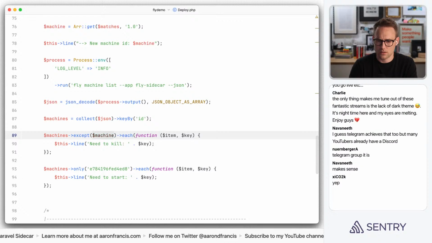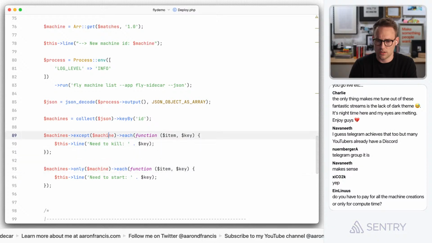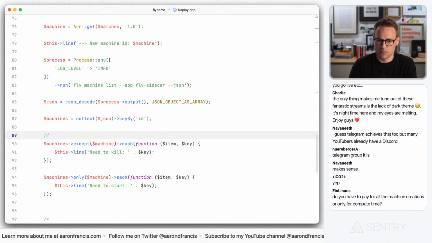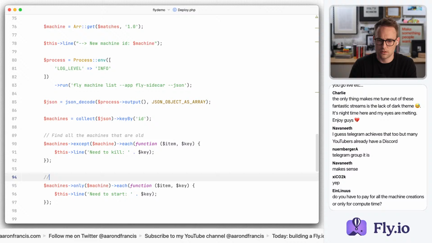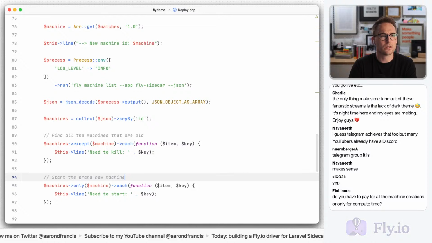Machine. Find all the machines that are old. Find, start the brand new machine.